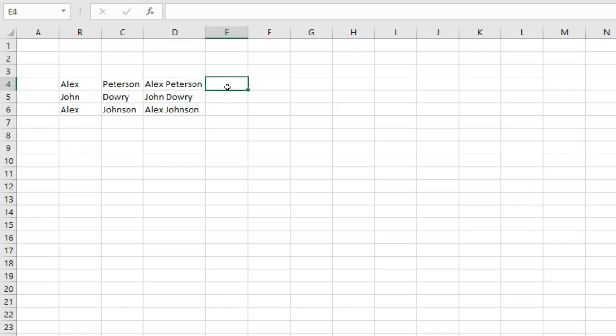The second one is you can use ampersand, right? So you go equals this first one, space. You don't have to have the space. I just like it there because it's neat. Ampersand, right? You put your space in, ampersand, and the next one.